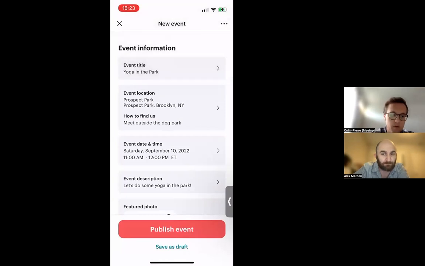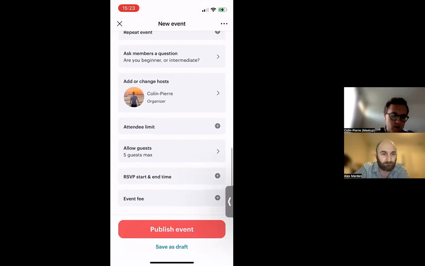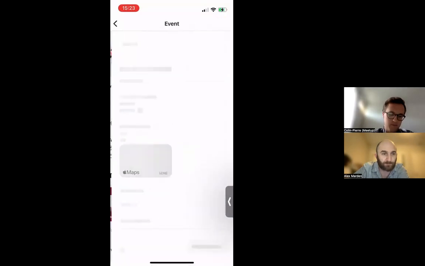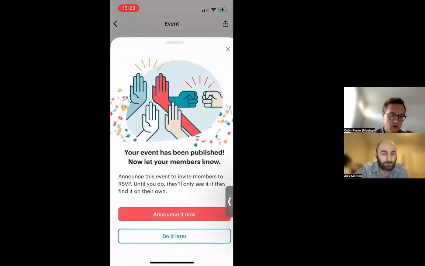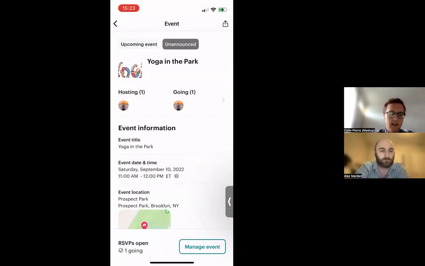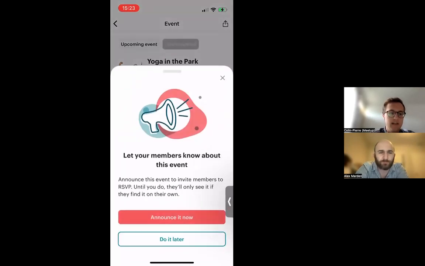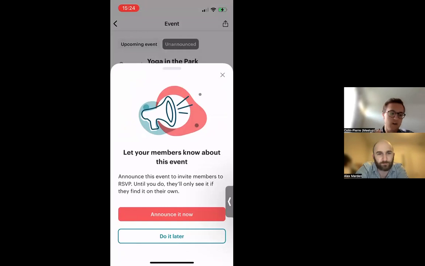But if you're ready to publish it, just go down to Publish Event. And it lets you know that your event has been published. You can choose to announce the event now or do it later. I'm going to do it later. And if I tap Do It Later, you can see at the top that it's unannounced. There's this unannounced tag. And if I tap it, you can then announce it whenever you want.